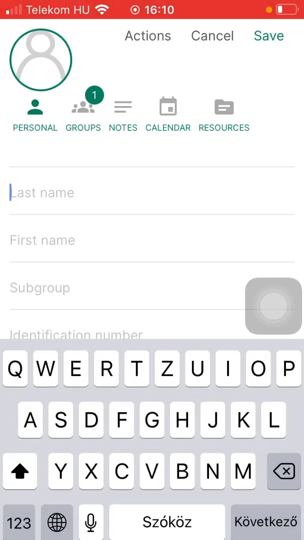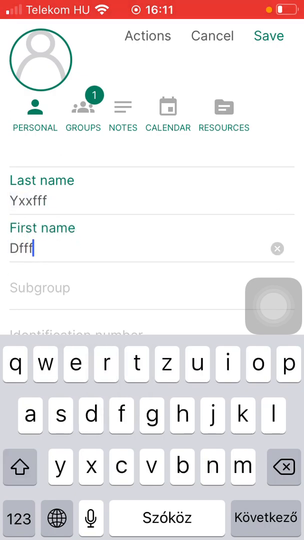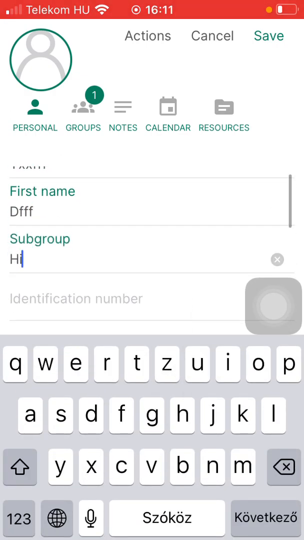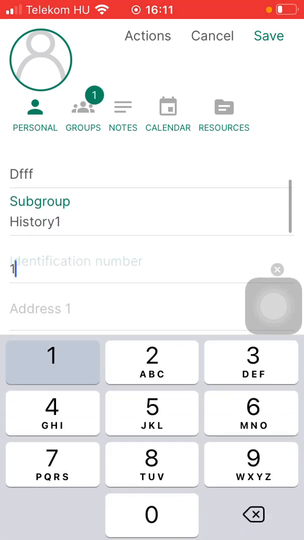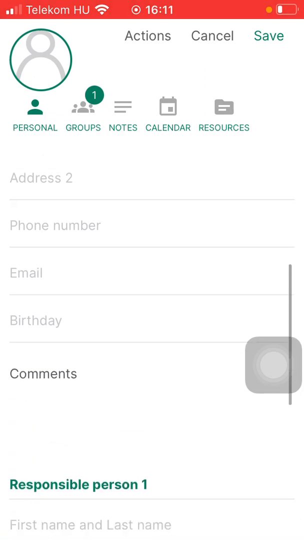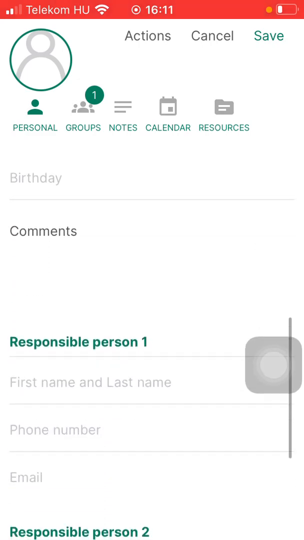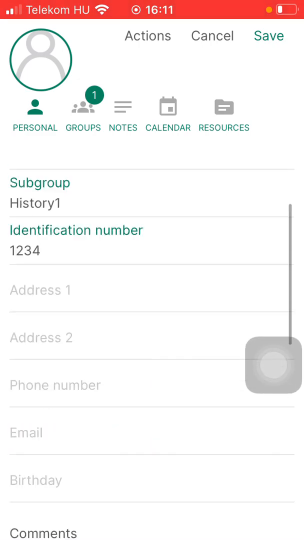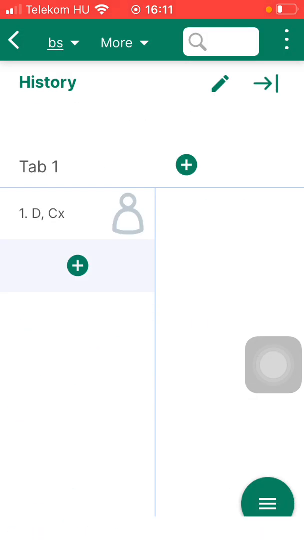Type in the name of your student, last name and first name, indicate the subgroup. Type it in, then type in his or her identification number, address, phone number, email and birthday. You can also add comments to this person and tap on the save button in the upper right corner of the screen.